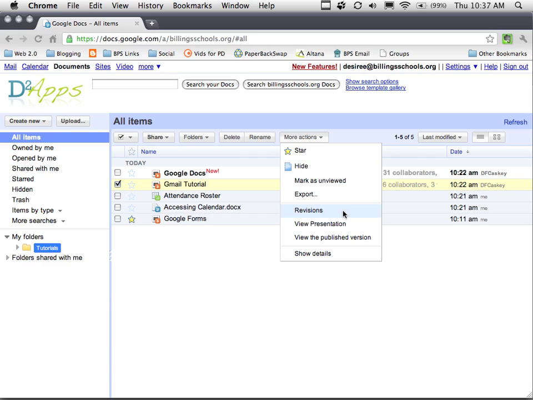Because I have a presentation document selected, I can view the presentation, and I actually have this published online, so I could view the published document as well. You will see these options shown in more detail in a future tutorial as well. If I want to see some detail about the document that I have selected, I would click Show Details. So I'll show you what that looks like.